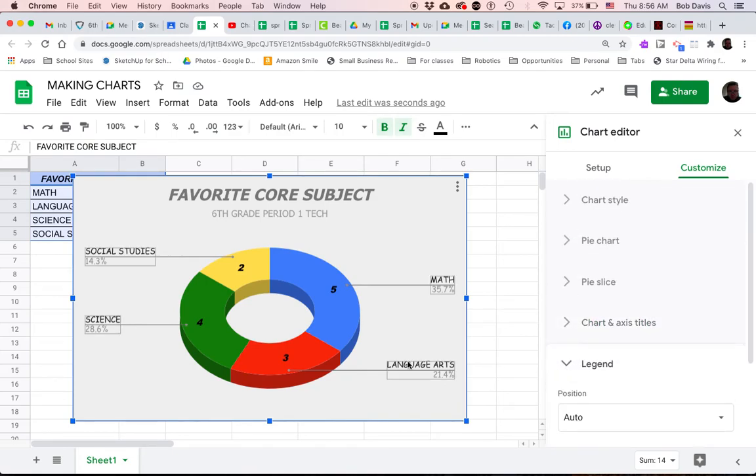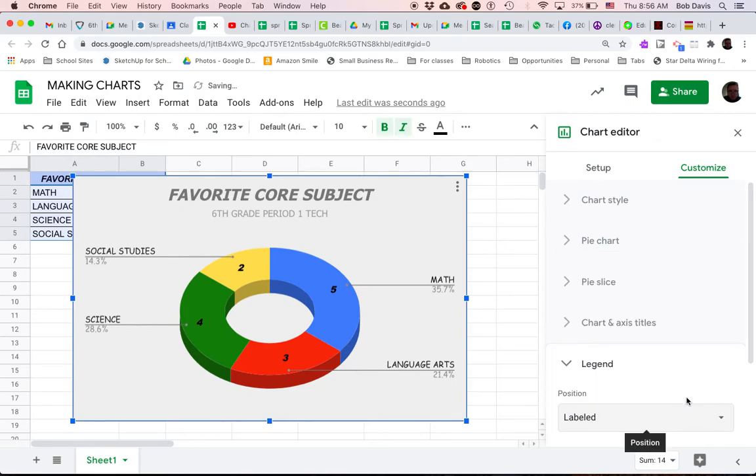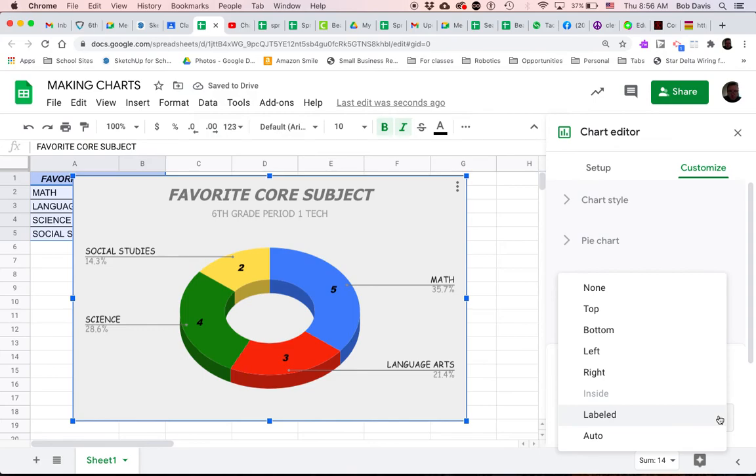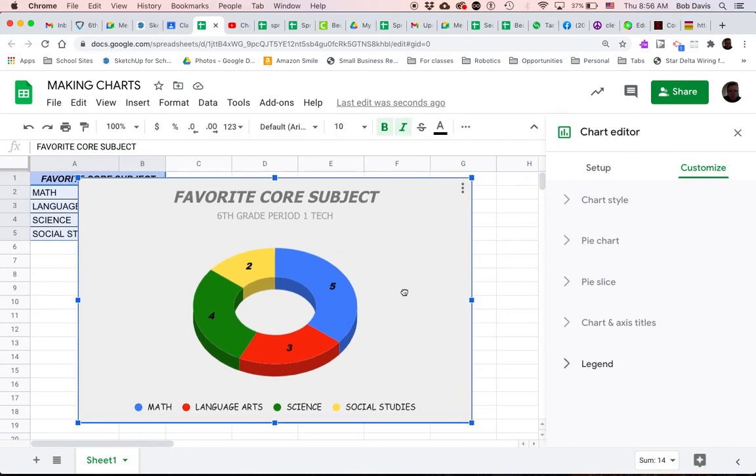The legend. Right now, the legend is what is called labeled. Okay, you may want to change yours to, for example, kind of a normal legend here where we look at this and go, oh, blue is math, and green is science, and red is language arts, and so forth. Okay, so you can do that. All right, so that is how you make the chart.